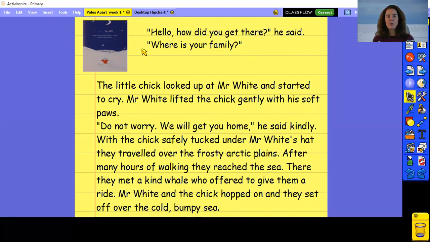sentence. This is where the penguin cracks open from the egg and Mr. White meets the penguin chick for the first time. He says, "Hello, how did you get there?" he said. "Where is your family?" And that's where you're going to start your story from.